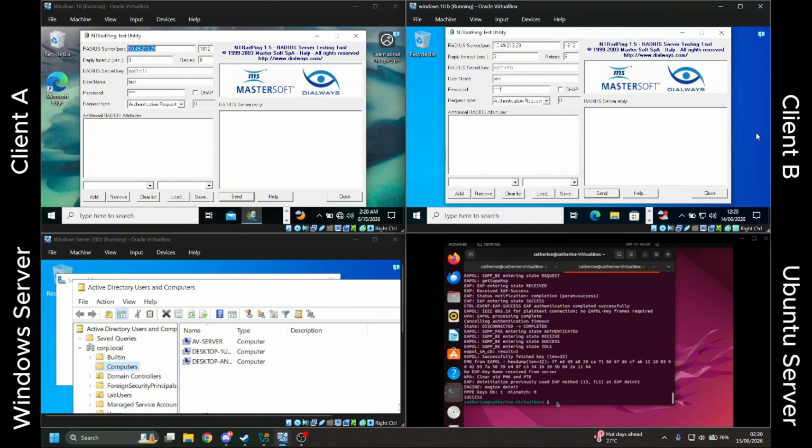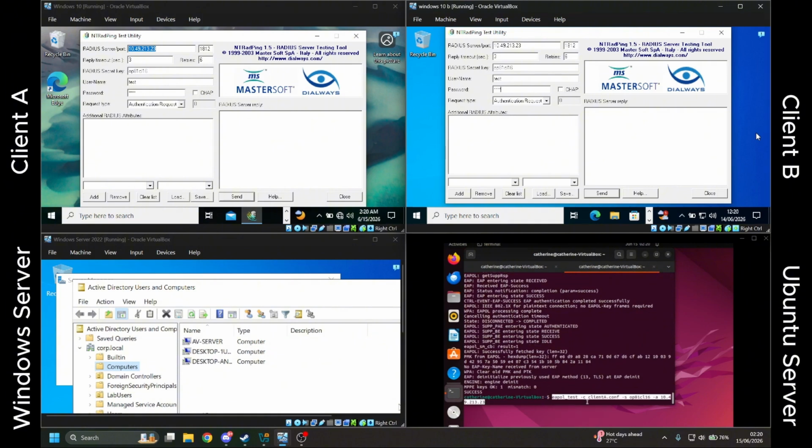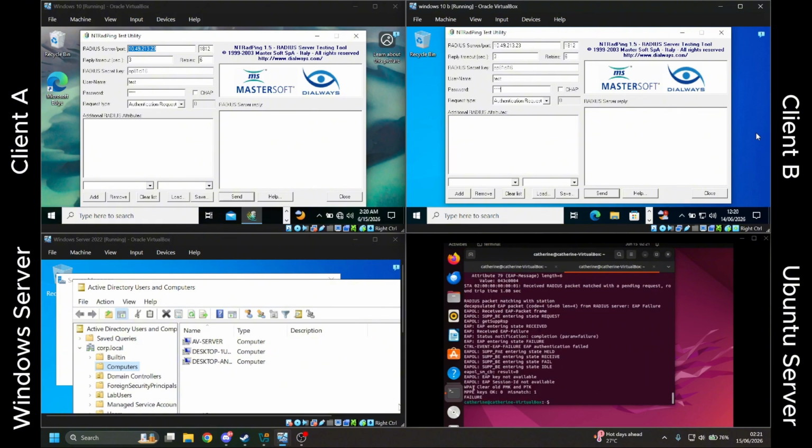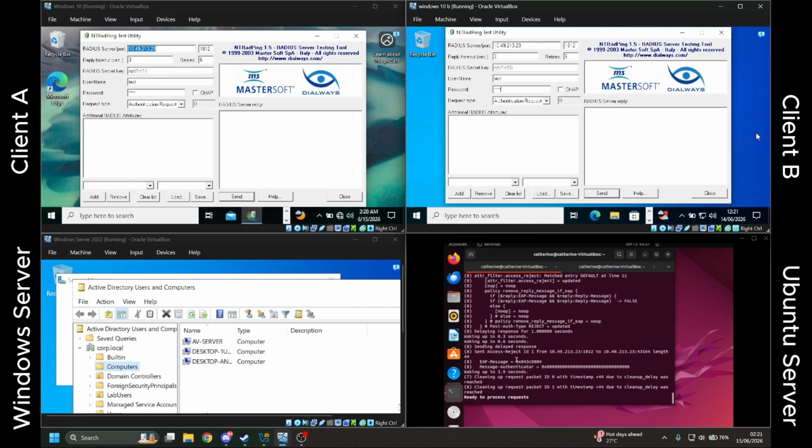Then we're going to do it again for client B, except here, the difference is we changed it to the client B file, which simulates client B, while the other one simulates client A. It says here failure because it doesn't have the certificates installed. And here it says access reject because of the same reason.